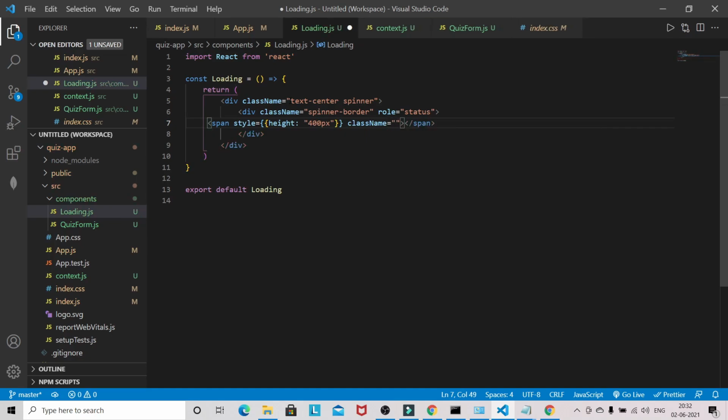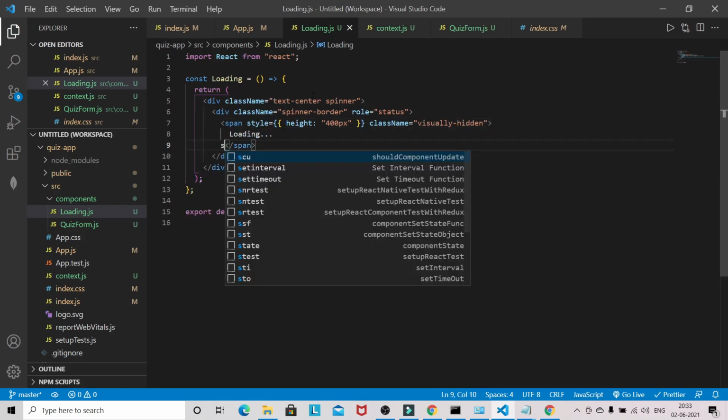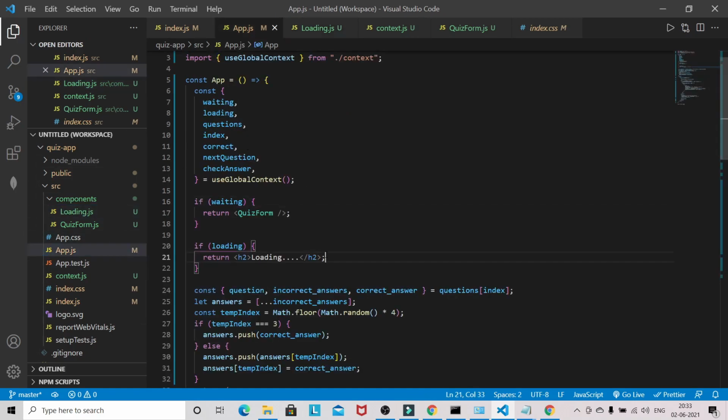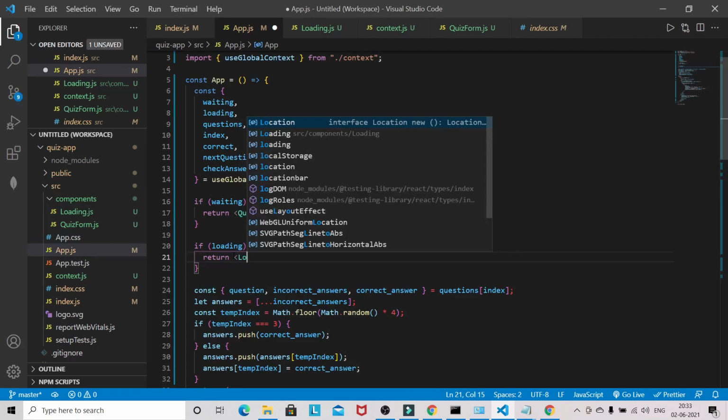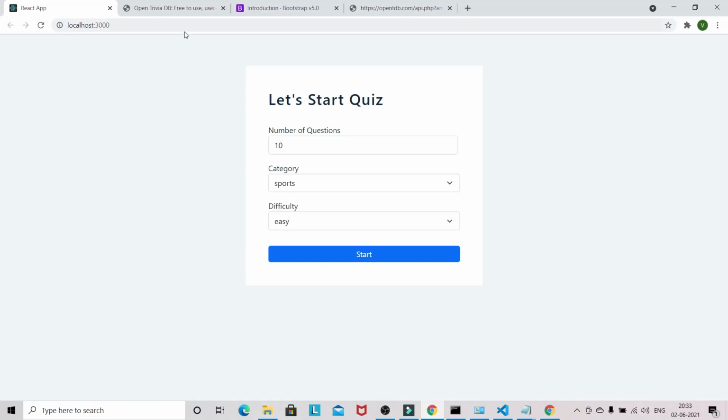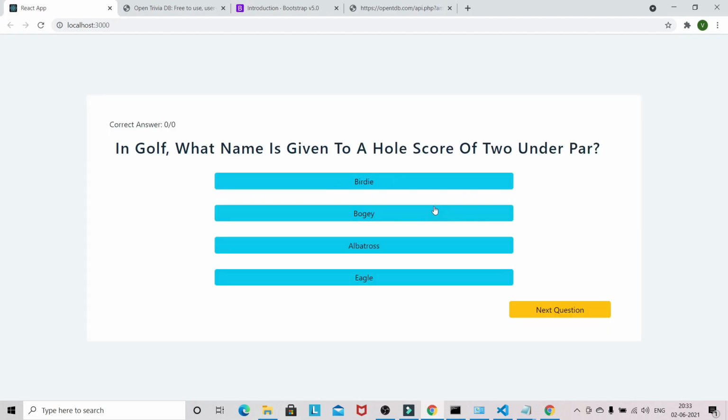Class name I will give visually hidden, and loading, three dots. Okay, now I will copy this loading component here. I will remove this one and I will just do a loading. Okay, so VS Code automatically imports the loading component. Let's see whether we are getting the loading component or not. Now we are getting a nice loading component.